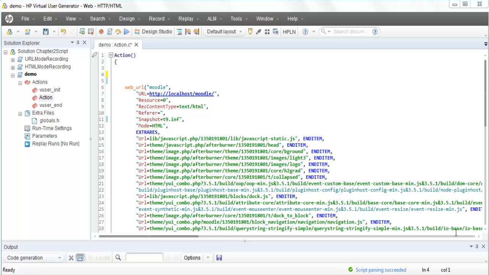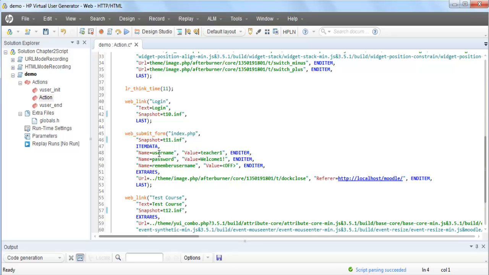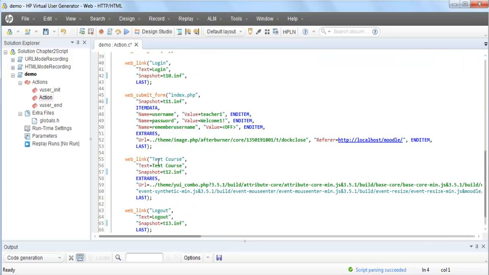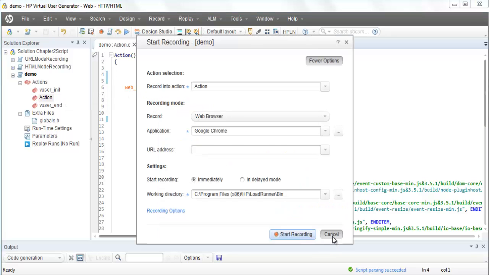Hello, welcome back. In our last video, we recorded our first VUGen script, and the script looks like this. We went to the Moodle homepage, then we log in, give the user ID and password, submit the form, and then move to the test course and log out. So there are 5 C APIs that VUGen gave us in the script. So this is how it works.